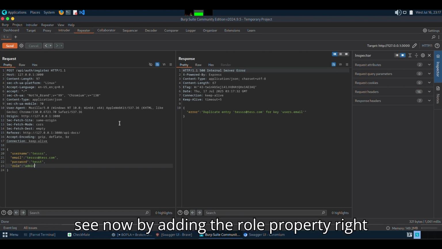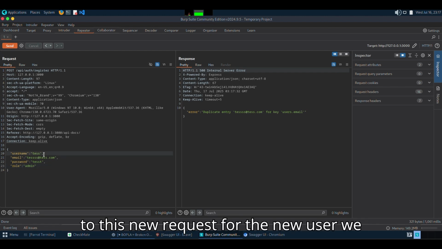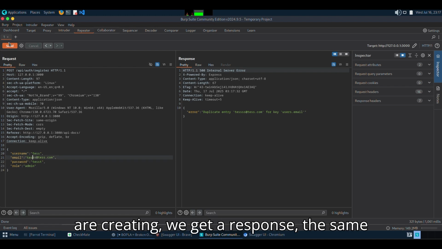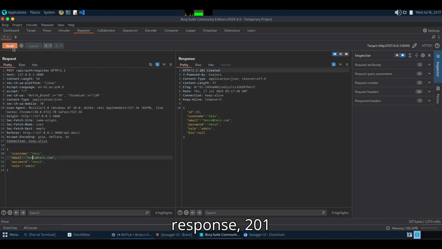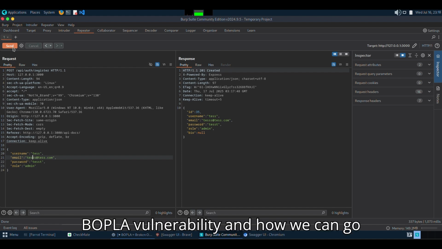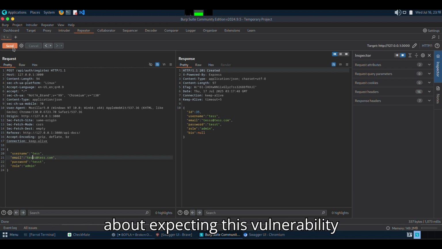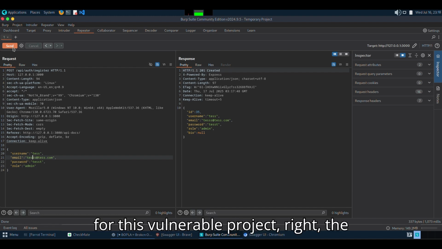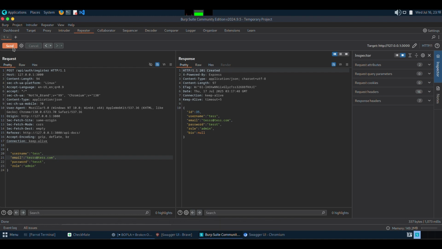We can see now that by adding the role property to this new request, for the new user we are creating, we get a 201 response, which stands for created, telling us that this user has been created, and also the user ID is 35 with the role being admin. So this is a typical example of a BOPLA vulnerability and how you can go about exploiting it. For this vulnerable project, the vulnerability is present in the register endpoint of the API.